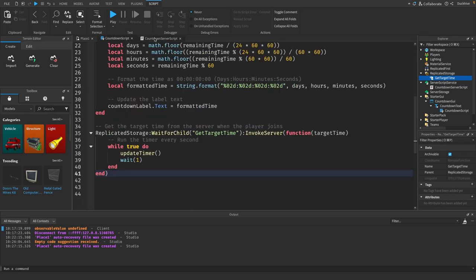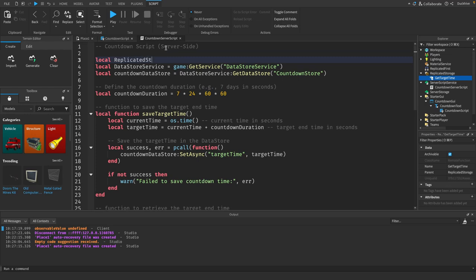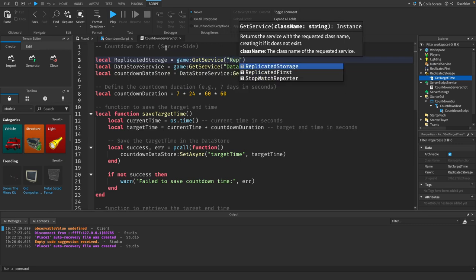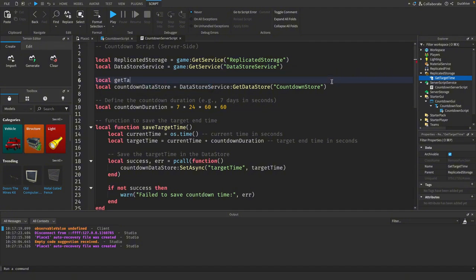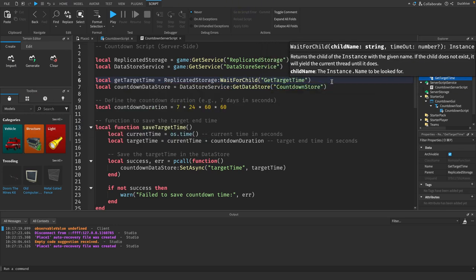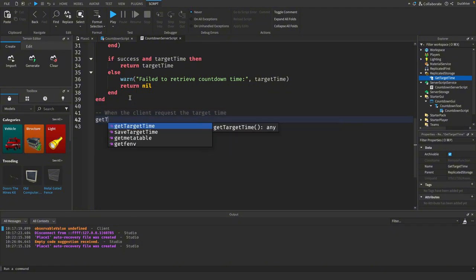So then go back to your server script, and we want to get a reference to the replicated storage. And then we want to get that reference to the remote function. Replicated storage, wait for child, get target time. And then down at the bottom, we need to hook up that remote function to our client script. So when the client requests the target time, we will get the target time. Oops. Get target time dot on server invoke.